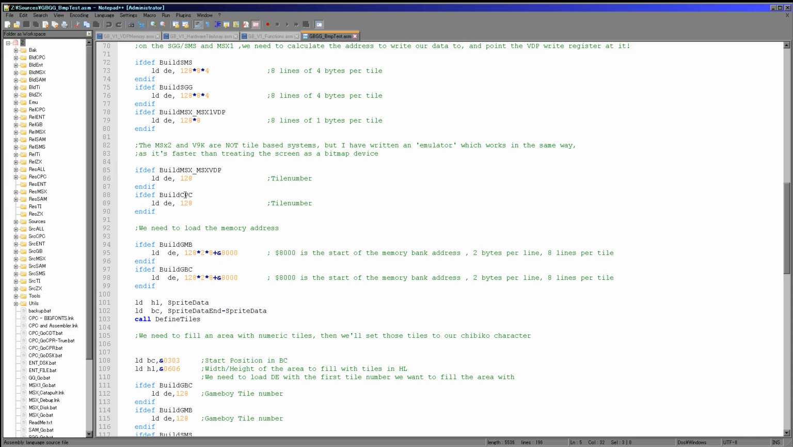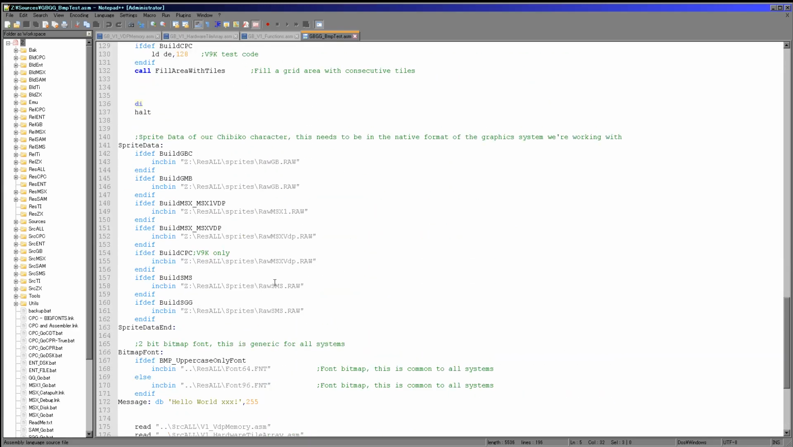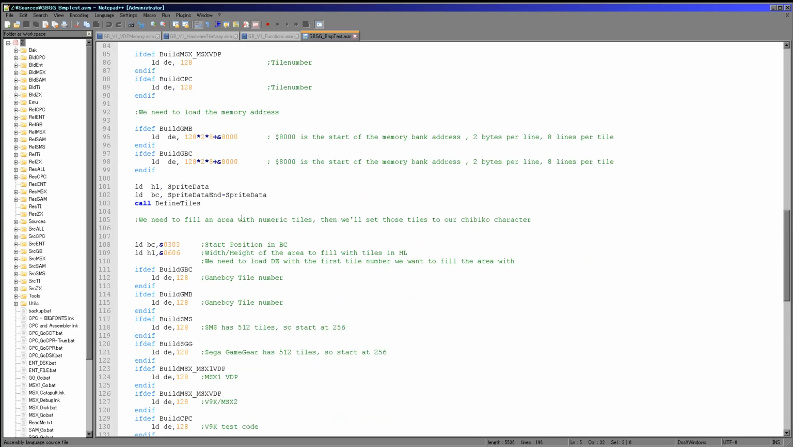We start at tile 128 and we load the Chibico data in from this memory address here, and that's because we've loaded in the hardware specific bitmap that we exported with my Accu sprite editor here. And so whatever the system we're working with, that will get the right data for that system. We then define the tiles, and that moves consecutively through all of the tiles from 128 onwards until all the data is used up.